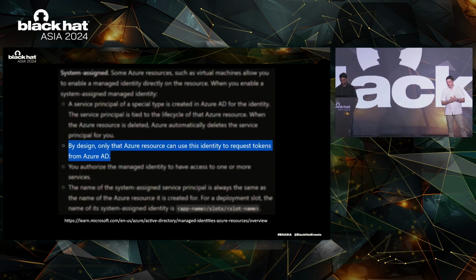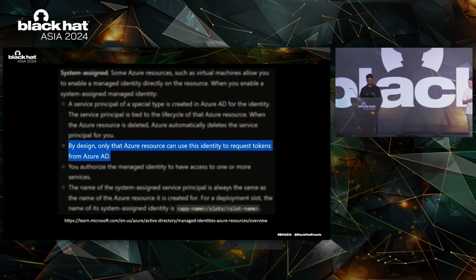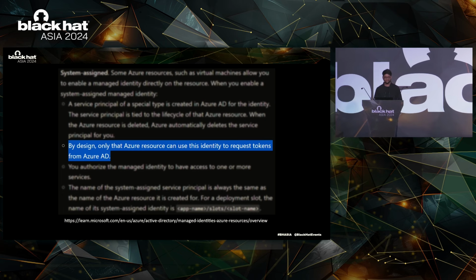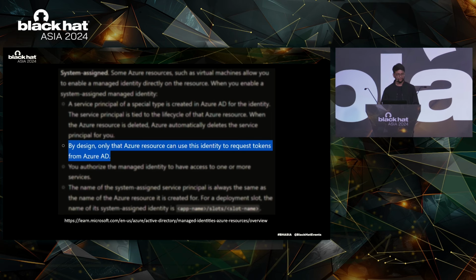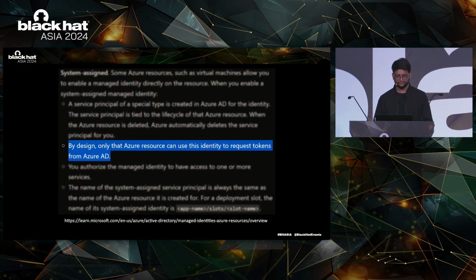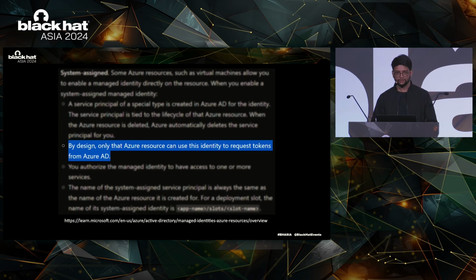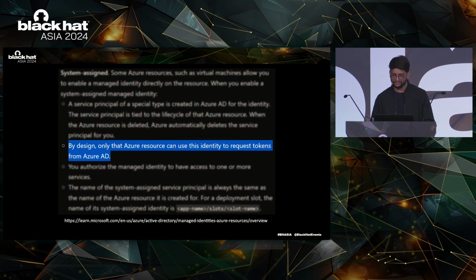OK. So when we go to the documentation for Microsoft, we came across this one particular mention about managed identities: by design, only the Azure resource to which we have assigned the identity can use this identity to request tokens from Azure AD. But we are able to use the certificates and the private keys to fetch tokens outside the resource to which the identity has been assigned.